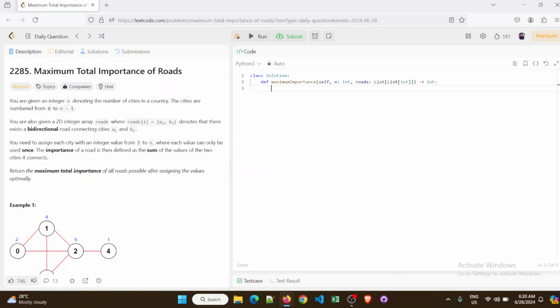Today we are going to dive into an interesting problem that involves cities, roads, and assigning values to maximize the total importance of the roads. If you love tackling algorithmic challenges, this one is for you. So let's get started. Let's understand the problem statement.